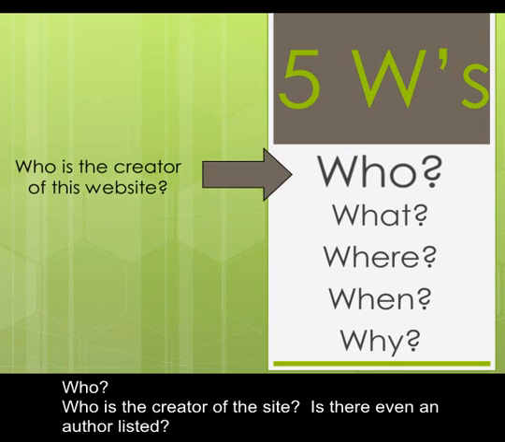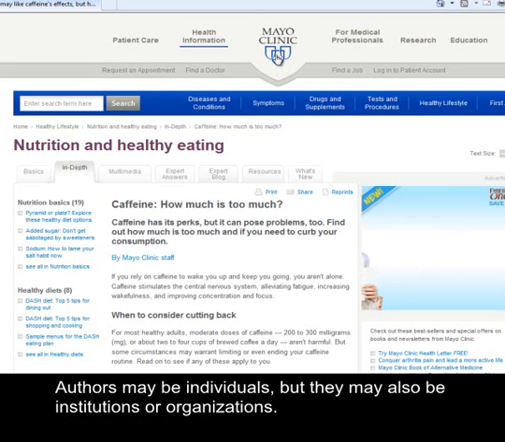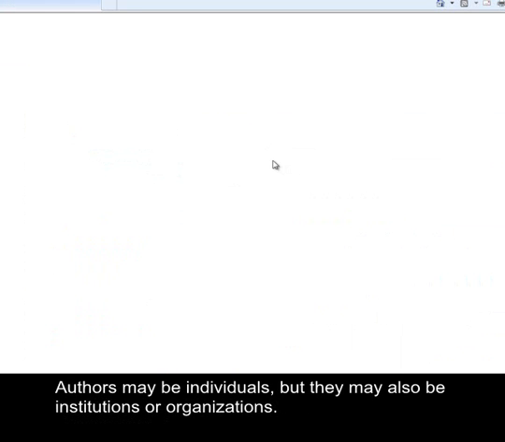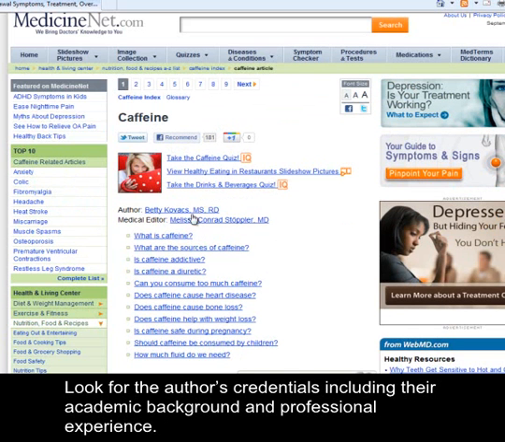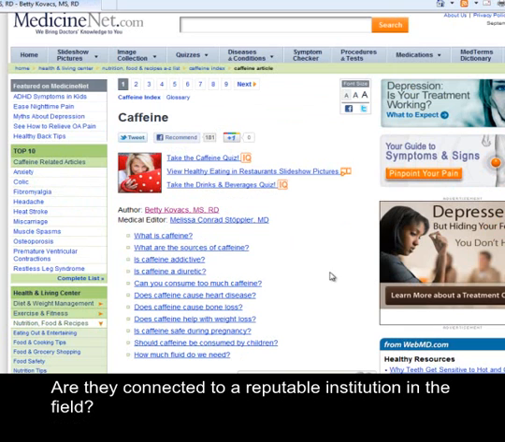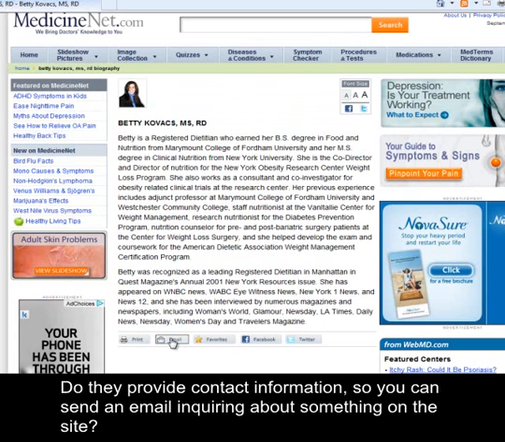Who? Who is the creator of the site? Is there even an author listed? Authors may be individuals, but they may also be institutions or organizations. Look for the author's credentials, including their academic background and professional experience. Are they connected to a reputable institution in the field? Do they provide contact information so you can send an email inquiring about something on the site?